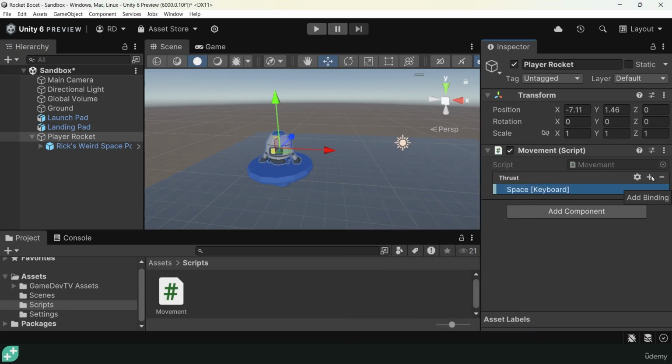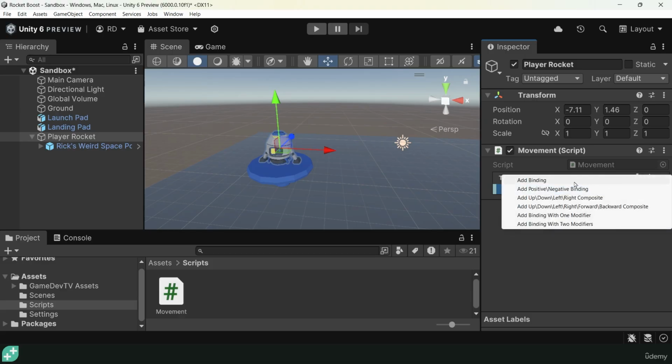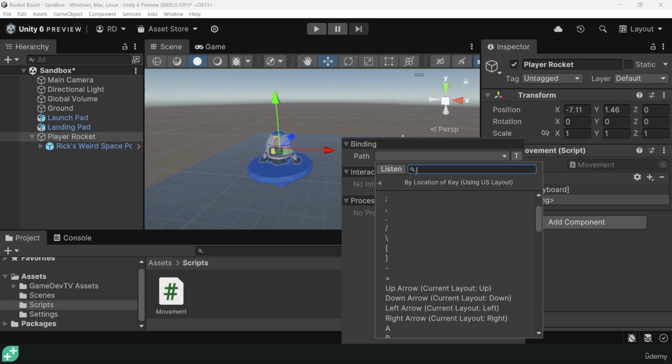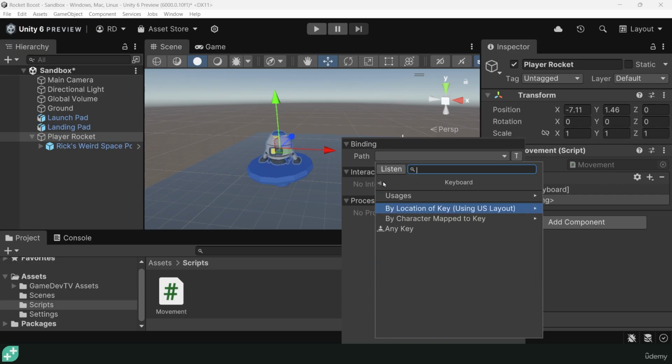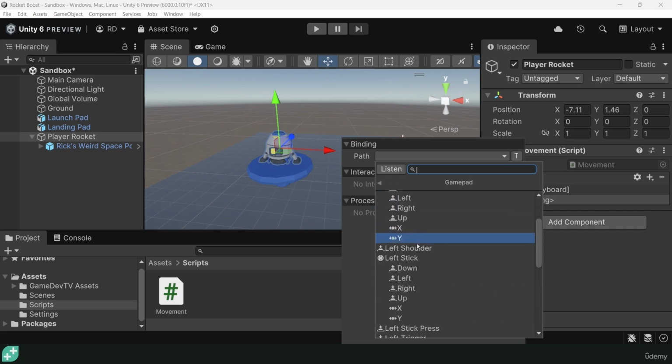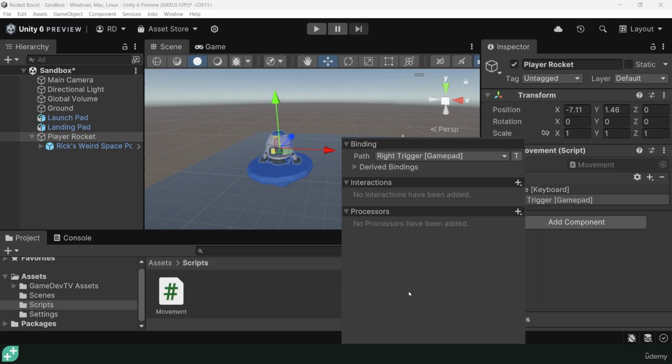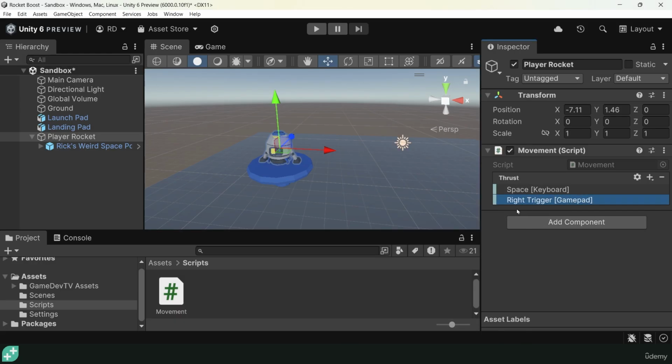What I can also do while I'm here, to show that we can add a whole bunch of different bindings to this one variable, is click on plus, add binding, double click on the binding. On the path, I'm going to use this little back key because I'm currently within the keyboard layout. So click the little back key there, and again, and find gamepad. In gamepad, we can look for the right trigger. There we go. And we can just click back on our inspector, and you can see now we've got two different bindings, space or right trigger on the gamepad. We've set up the binding. They're both bound to thrust.